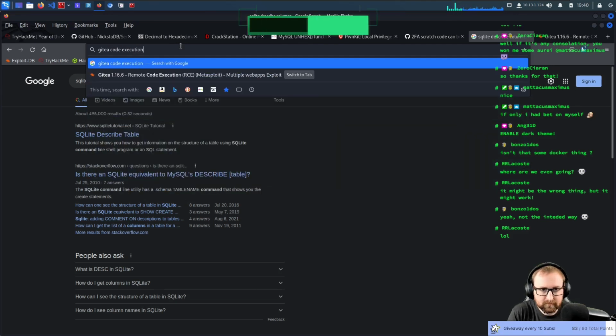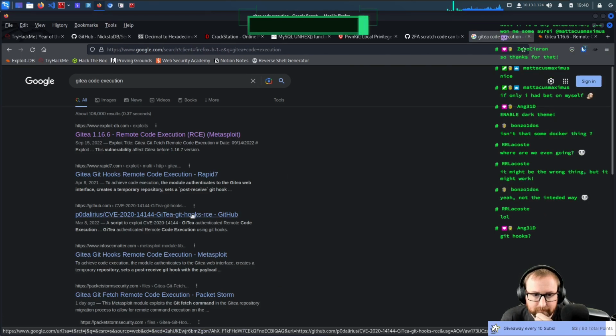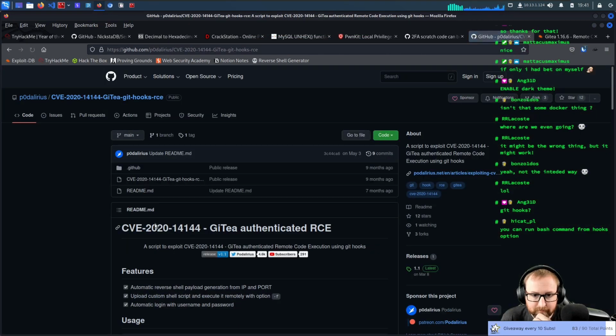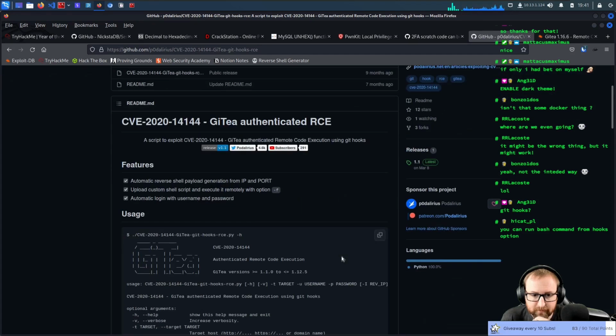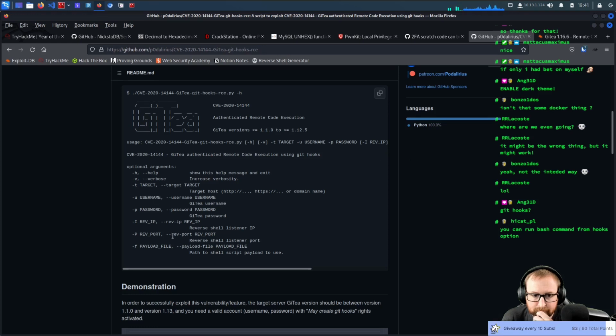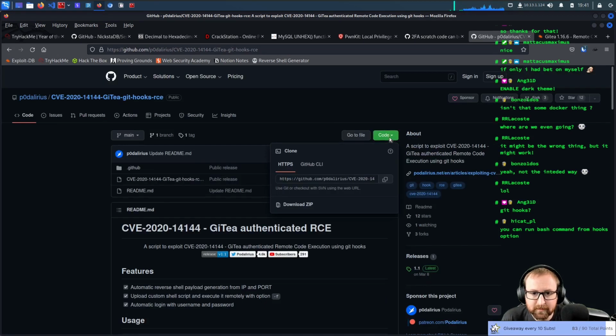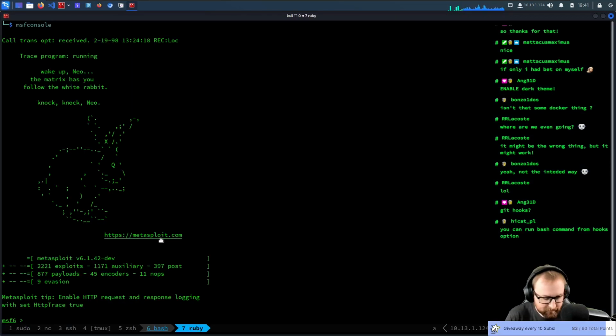Code execution. Ah, this one, though. Using git hooks. Alright, here we go. Let's just download this. This is from 2020, which makes sense. I think that's the year the box came out. So we're going to extend this.